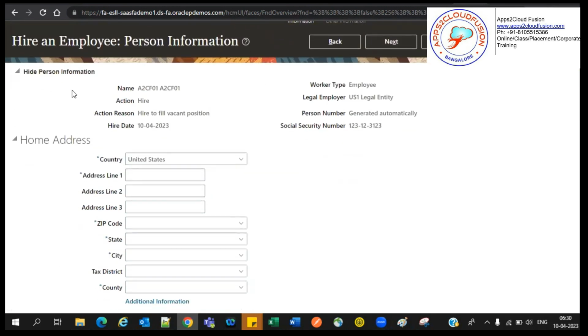See here, person name A2CF01, hire date, social security number I gave. Person number it will be generated: when I complete the data entry and save and submit, then internally a sequence will generate these person numbers. Till that time, it is a phased. Okay, let me pass the address. Zip code, state, city. Okay, let me pick a zip code.